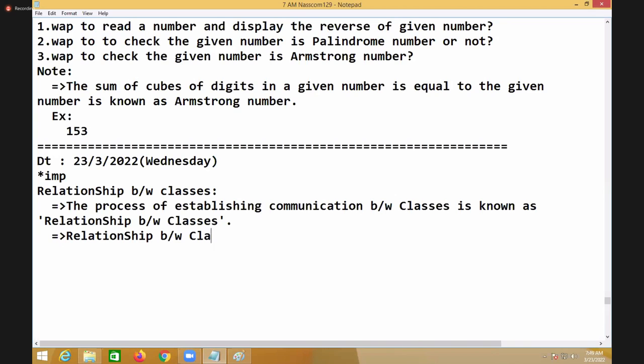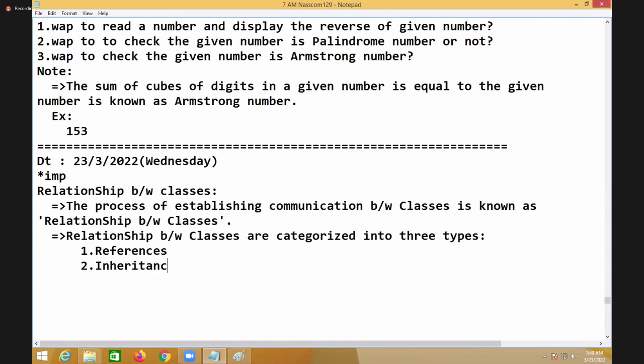Relationship between classes is categorized into 3 types: 1, references; 2, inheritance; 3, inner classes. In brackets you can say nested classes.